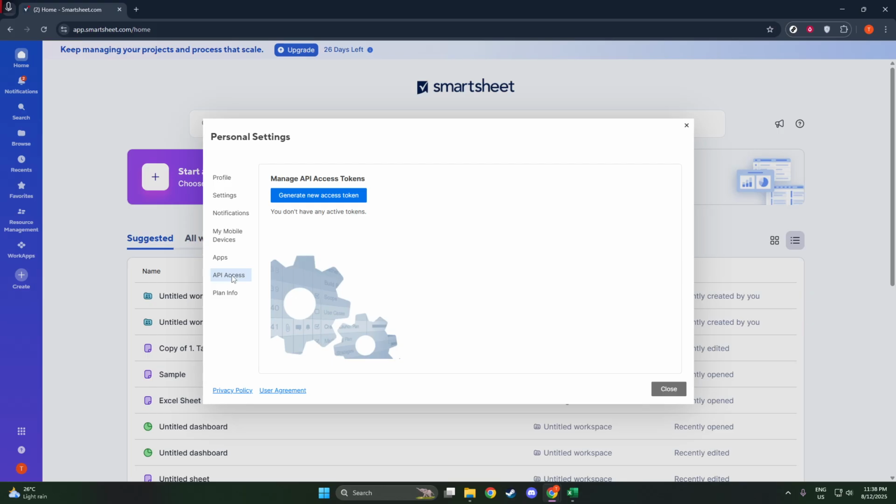Now, let's navigate to the API Access tab. This is where you can handle everything related to API integration directly within your account settings. Clicking on the API Access tab takes you to a page dedicated to managing your access tokens, which is essential for connecting Smartsheet with other applications.